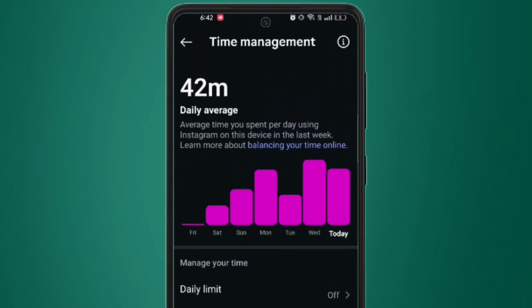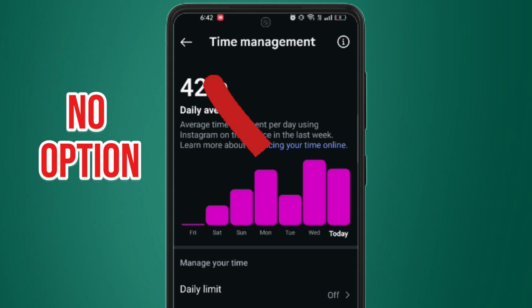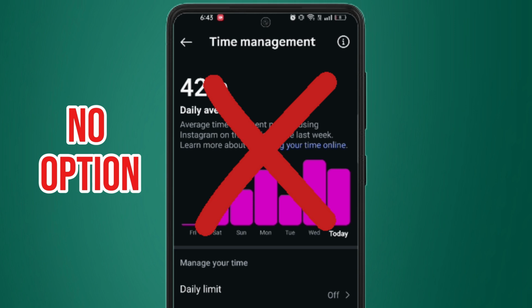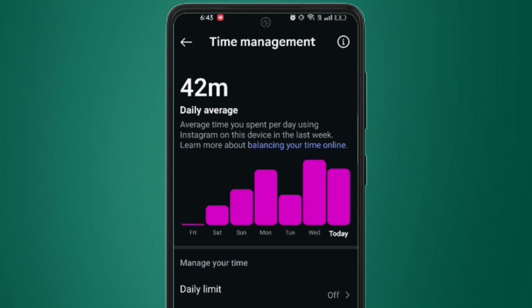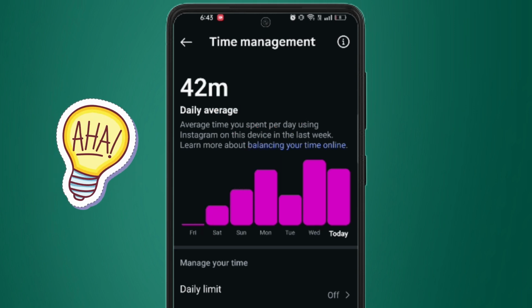Here you can see how much time you spent on Instagram. My average time spent is 42 minutes. However, there is no direct option to delete this time spent. But there is a trick that works 100%.